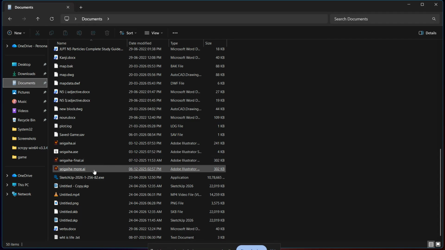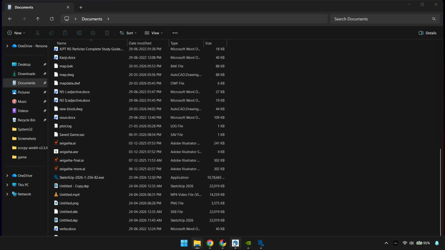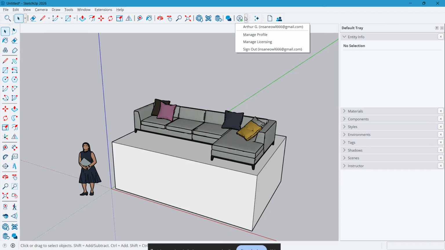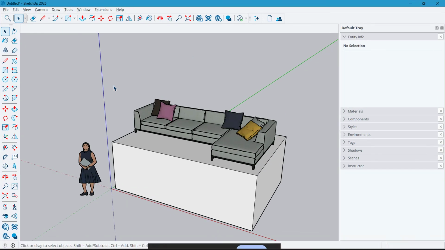If the extension warehouse connection is failing, there's one more simple step that often helps: sign out and sign back in. Sometimes your account session gets stuck or the connection to the warehouse stops working properly. Sign out of your SketchUp account, close the program, reopen it, and sign back in again. Then try accessing the extension warehouse or downloading the extension one more time. In many cases, that refresh alone is enough to fix the connection issue.